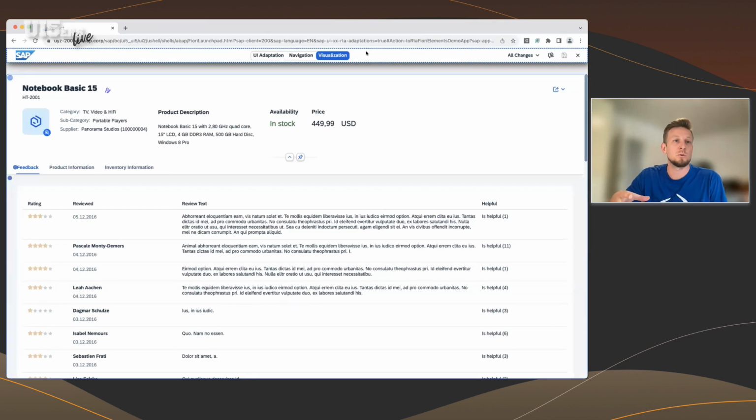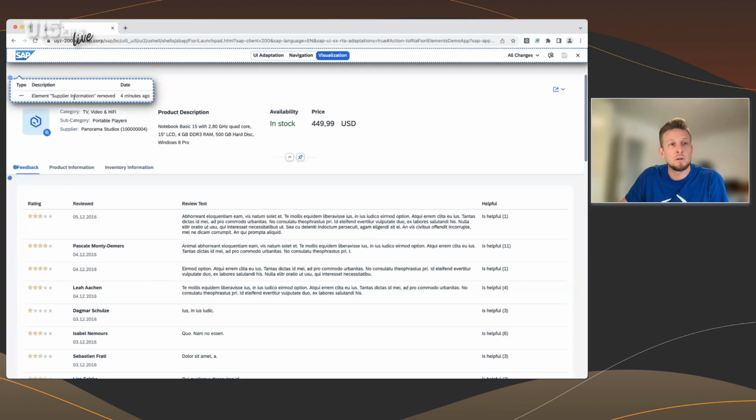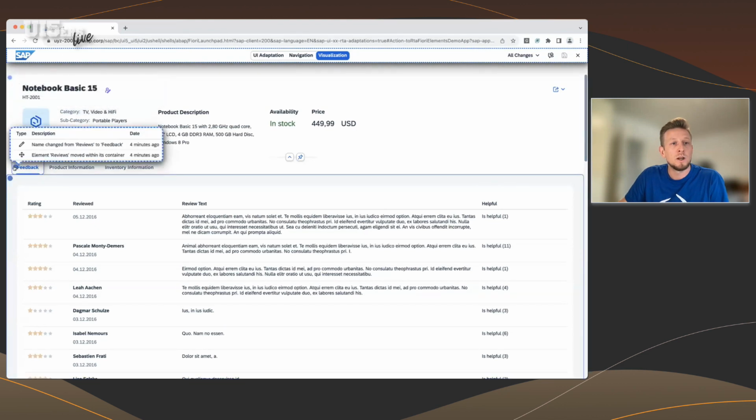So Christian just showed you the draft mechanism, which allows more than one key user to work together on a new version before it actually goes live to end users. The visualization just gives you these little change indicators that you can see here. You can see, for example, that the supplier information was removed, and in this scenario the reviews were moved, and then we changed the name from reviews to feedback.